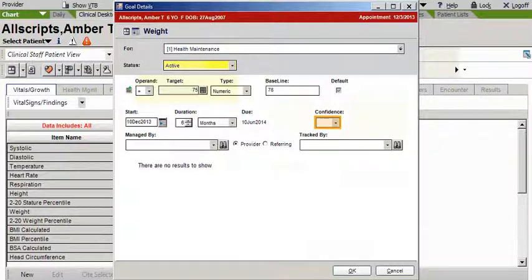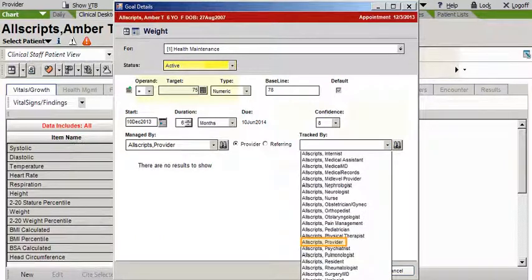The Confidence field is the level of the provider's confidence on a scale of 1 to 10 that the patient will successfully complete the goal. We will set the confidence level to an 8. The last two fields to complete when setting a goal are the Managed By and Tracked By fields. In our example, Provider Allscripts will manage and track this goal. To identify the Provider Allscripts, we can either use the drop-down arrow and select the provider from the list of values, or use the binocular icon and perform a search. In our example, we will use the drop-down arrow and select the provider from the list of values.